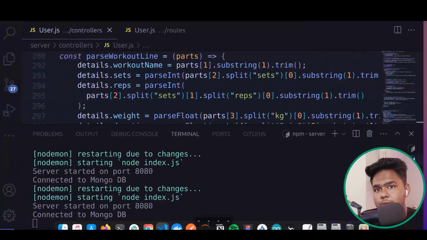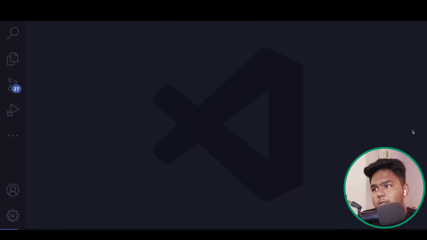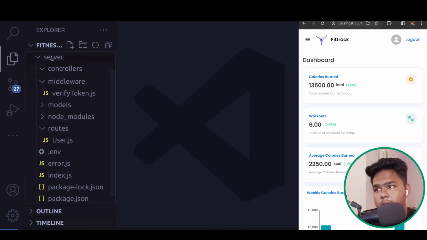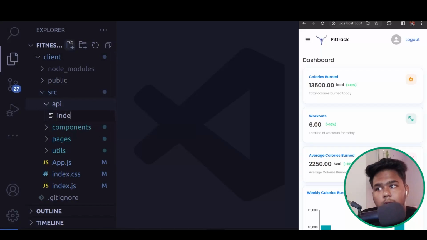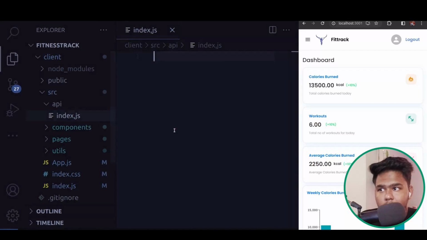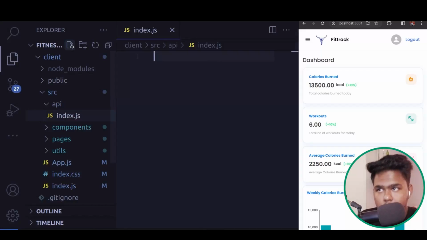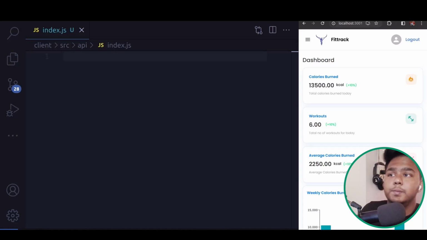So that was it, our server is done, and then we have to define our APIs in our frontend to use that. In the src I will create an API folder, and there we have index.js, and after that we will be using Axios.